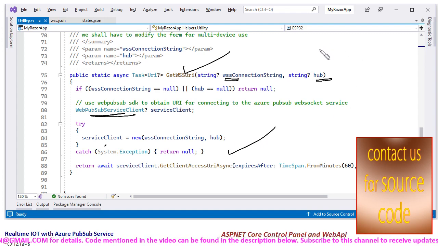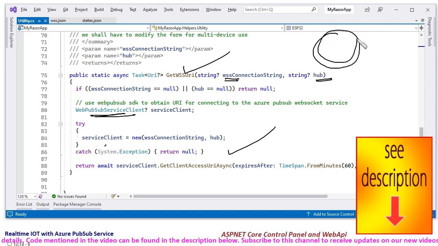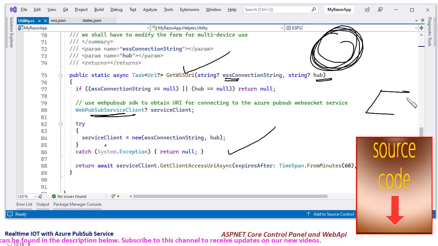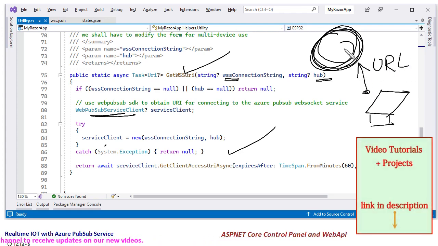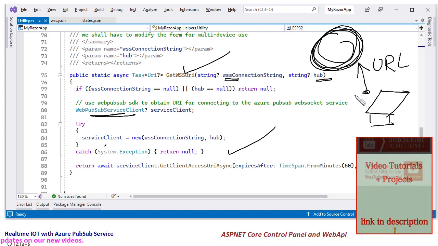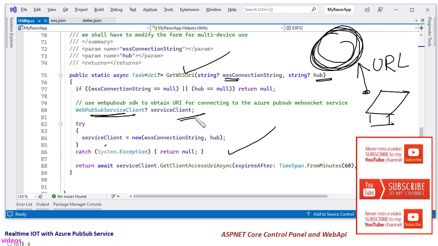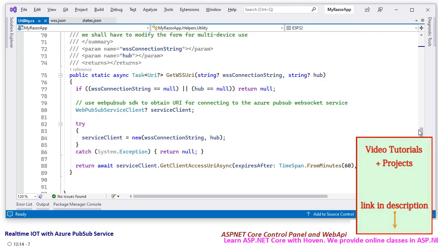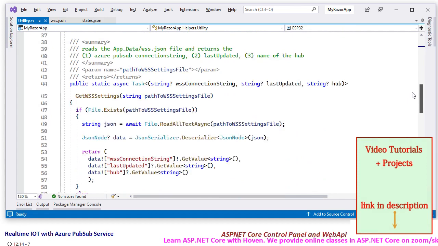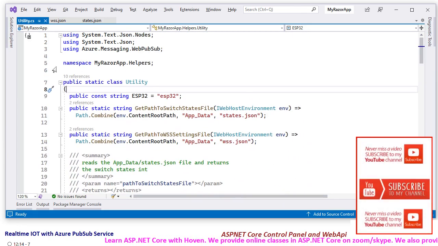As I was telling you, this is the hub service, PubSub service. This is the ESP32 device. This device needs the exact URL where it will be able to make a connection. This URL is actually calculated on the basis of this API that needs the connection string and the name of the hub, and it is for this purpose that this has been created. You can have a look at it later, and these are the only 3 functions that are stored here.